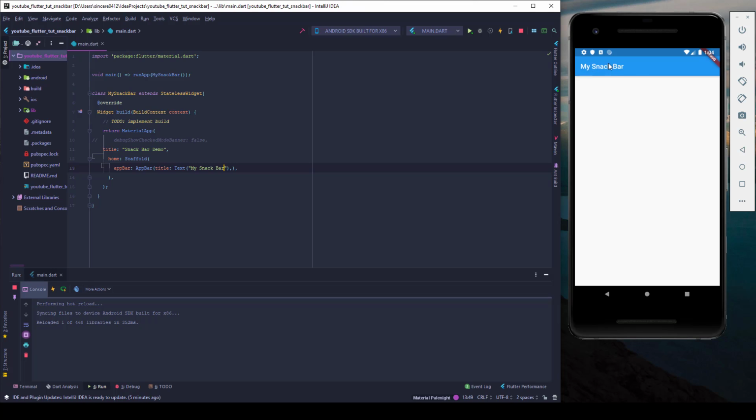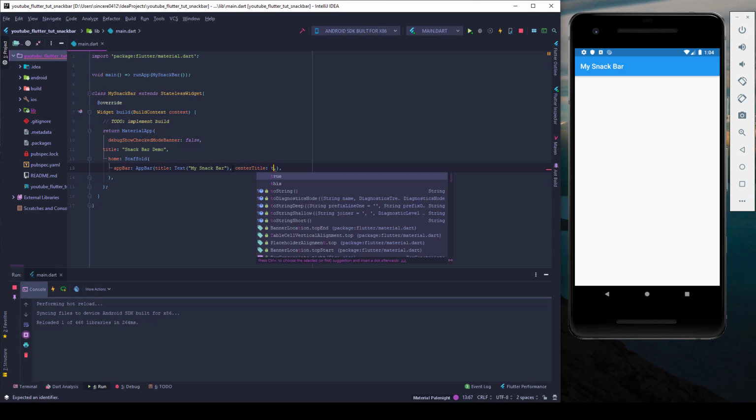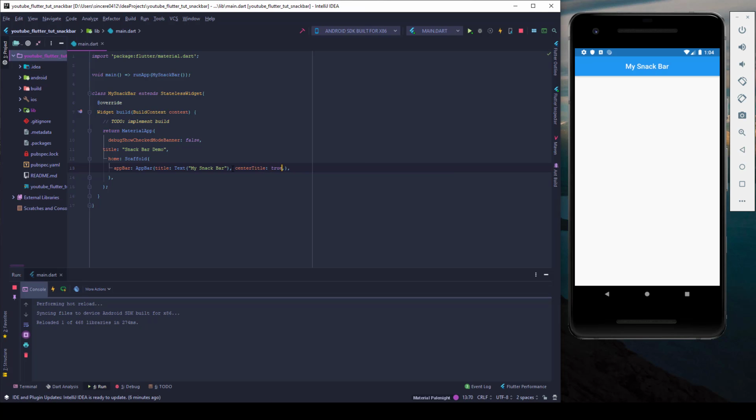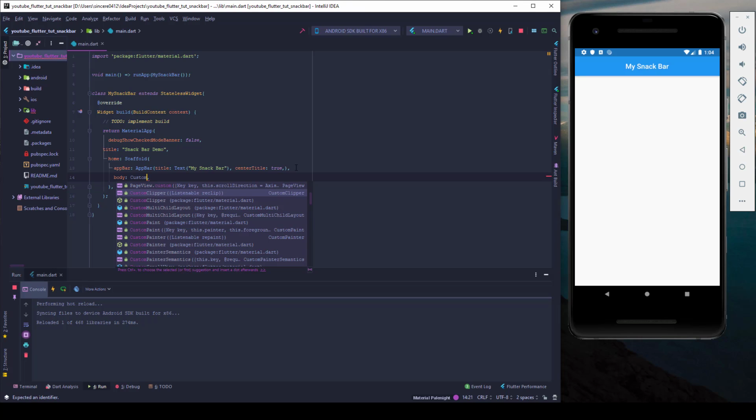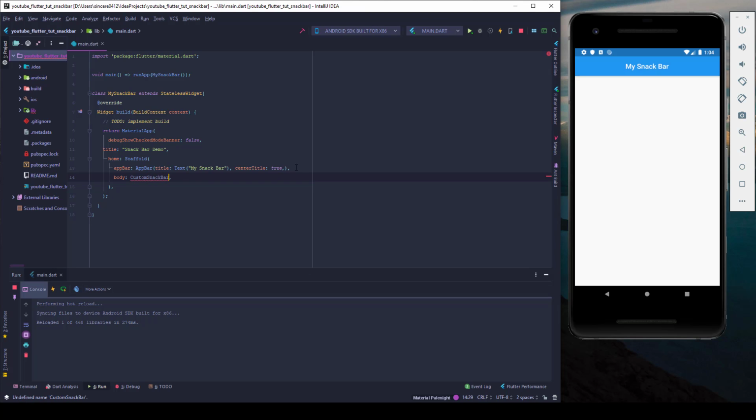All right, so we got a nice little app bar up here with my snack bar and this annoying debug banner. So I'm going to come over here and show you why I want to use this. Hot reload, and bada bing, bada boom. Before I keep going, just because I'm a little bit anal, I'm going to do center title, true. Hot reload that, and there we go. Beautiful. All right, so now we need a body, and let's call it custom snack bar widget.